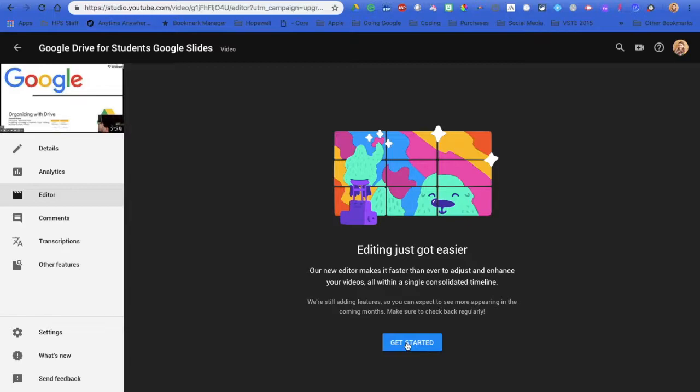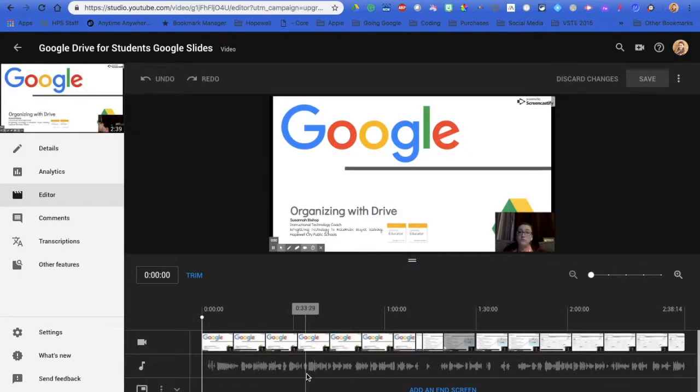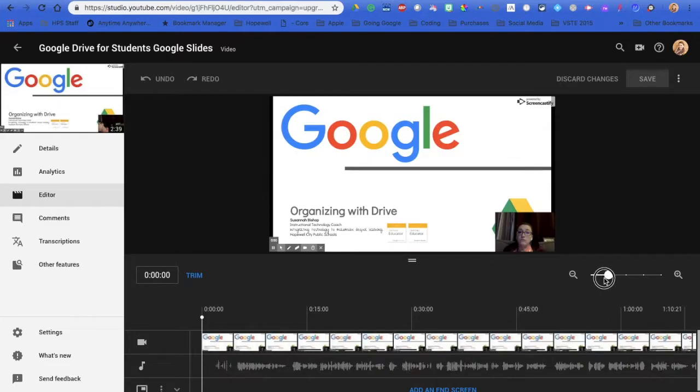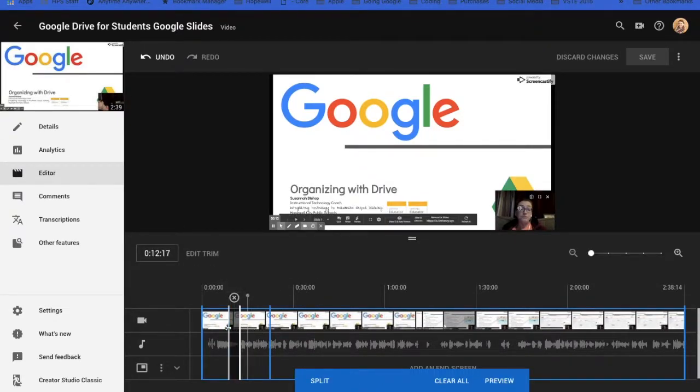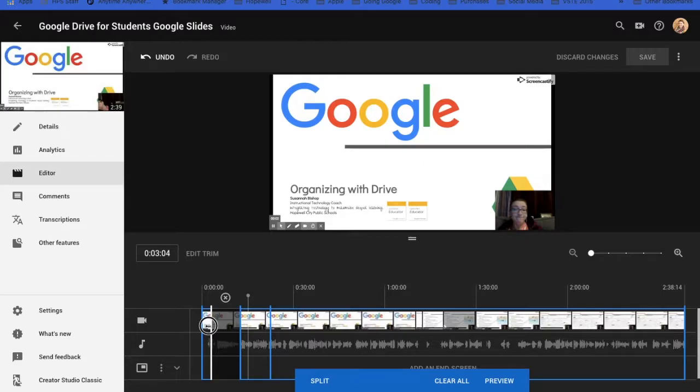And at this time, there aren't good free video editing tools out there beyond YouTube. So just click get started. It's very similar to other options. You can zoom in on the tools at the bottom. You can add an end screen. You can trim and adjust. So once you've hit the split, you can drag away and it reduces the time of your video. You can completely take it away.